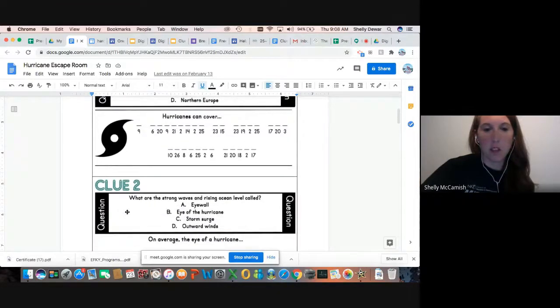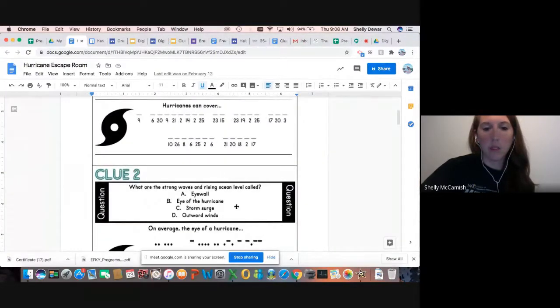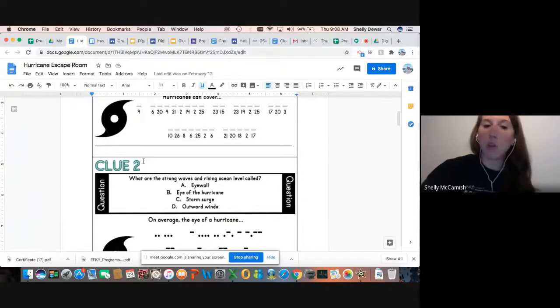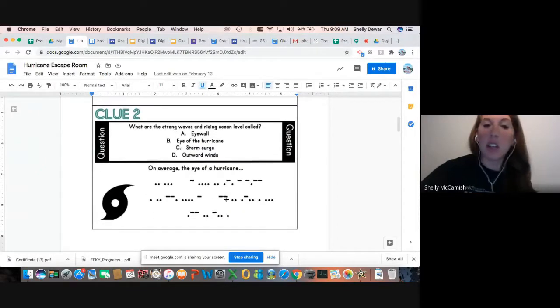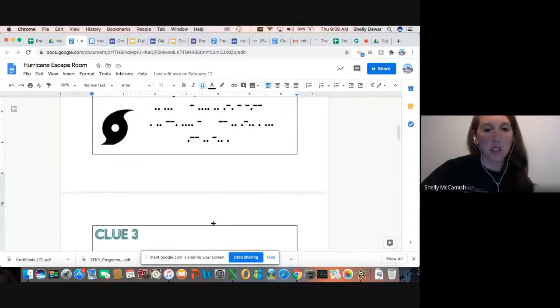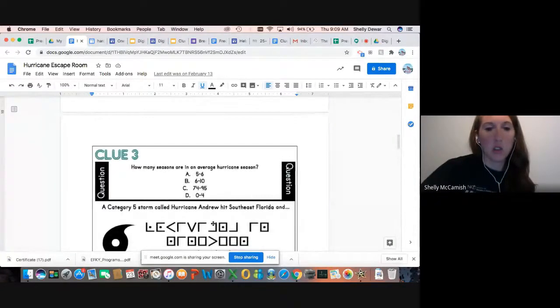Clue 2, same thing there. Whatever type of format I used, I believe it was another reading passage. They answered a question, and then I gave them Morse code, and they had to solve what it said because that helped break them out at the very end. Clue 3, read something, answered a question.